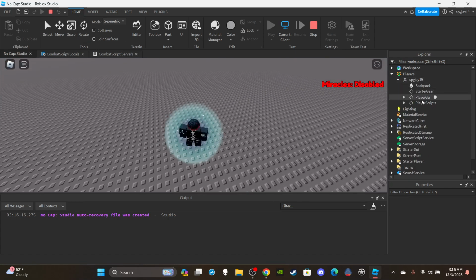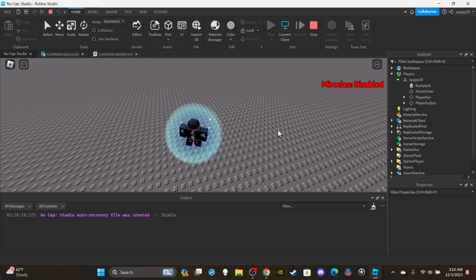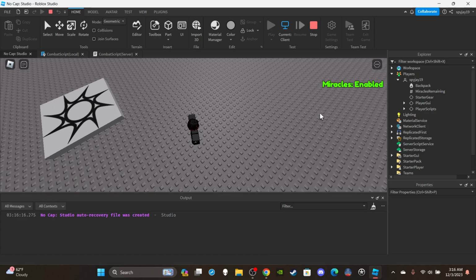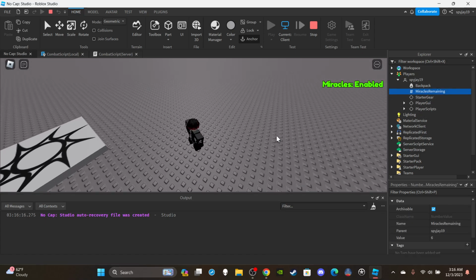Okay, so if I go to my player, you guys don't see it here, but if I press E, there we go. You guys see miracles are enabled now. You guys hear the sound. You see the miracles remaining variable, right?